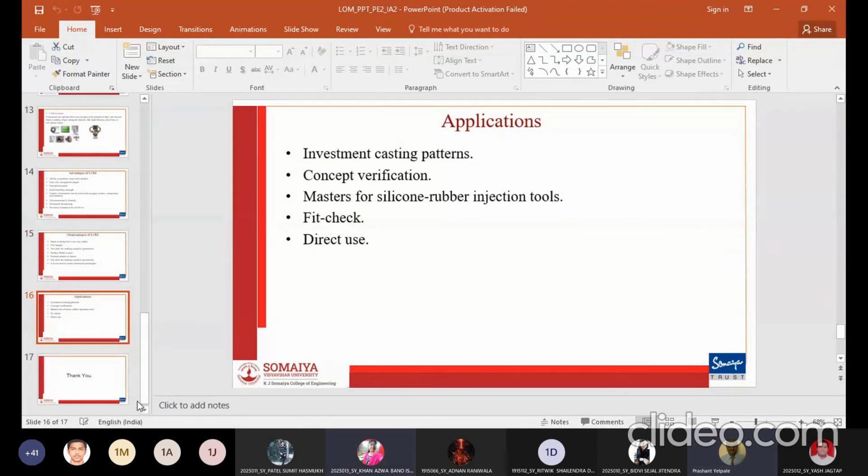Application of LOM: it is used for investment casting patterns. In our daily life we use many laminated objects like voter ID, driving license, PAN card, ATM card, college ID, etc. For concept verification, those who construct big buildings scale the model and prepare a small model by using LOM. Then LOM is used as a master for silicone rubber injection tooling, as well as direct use.